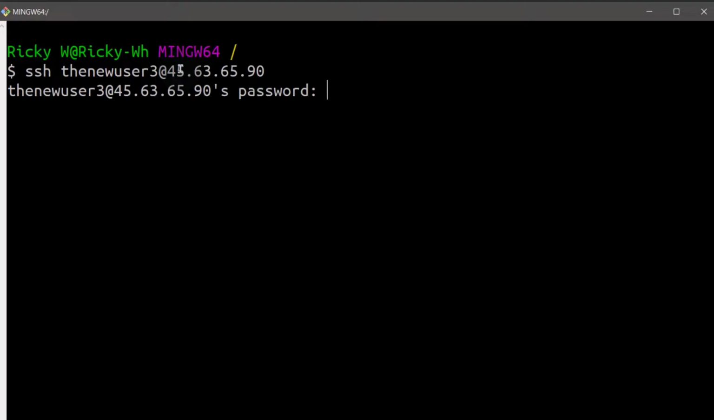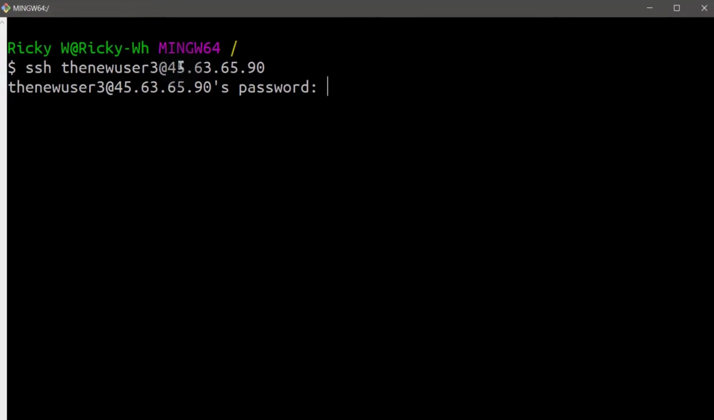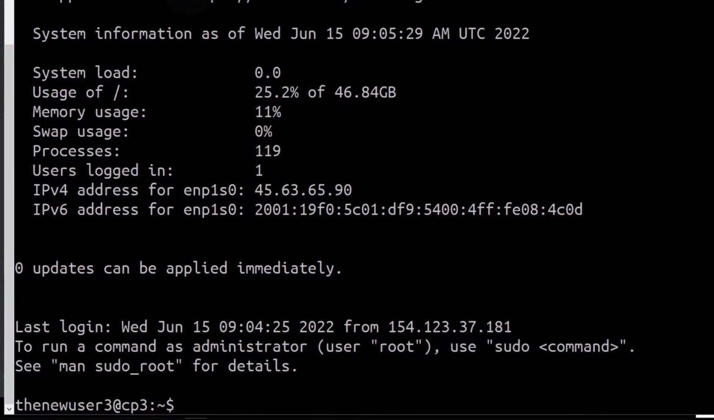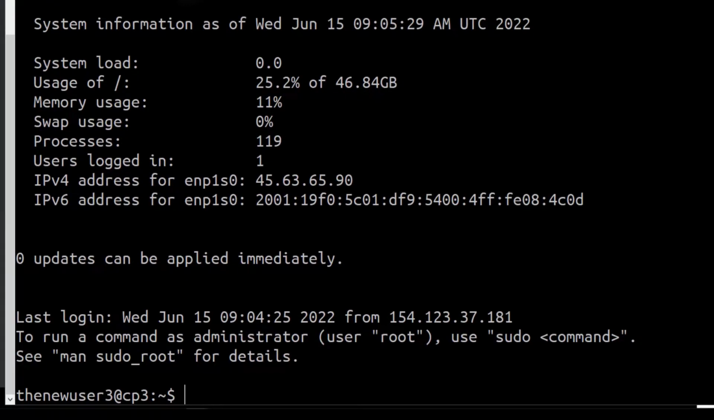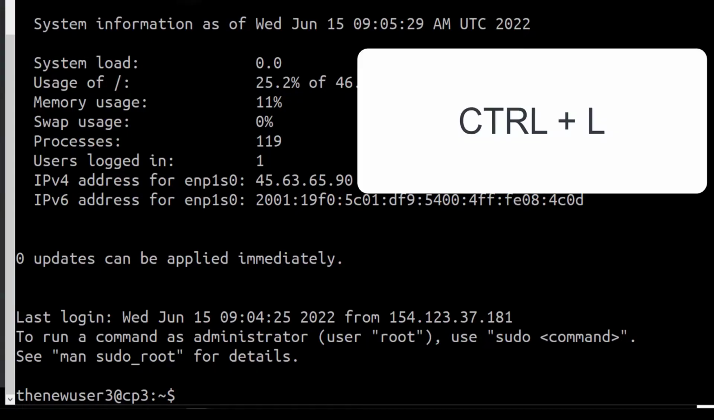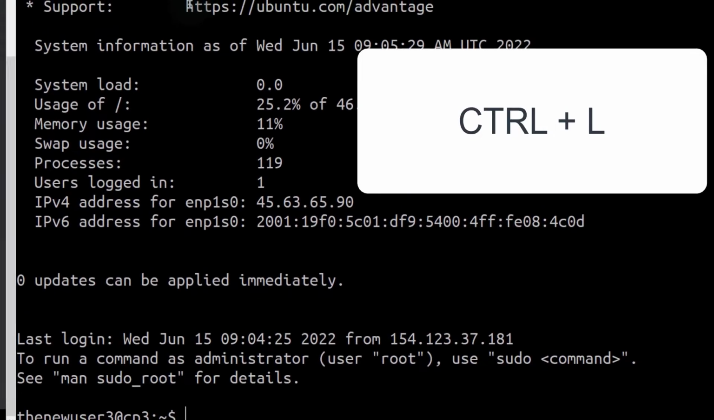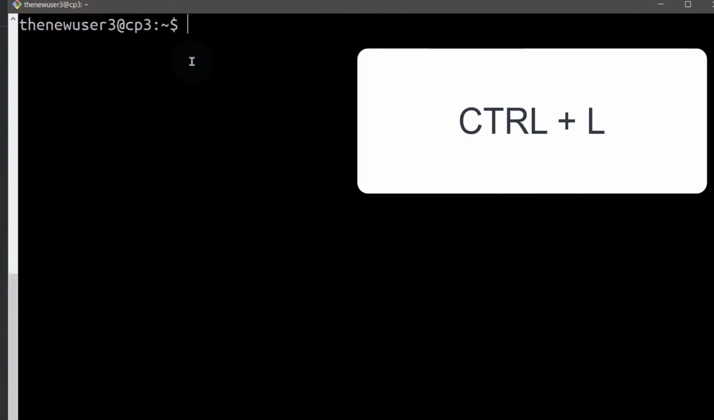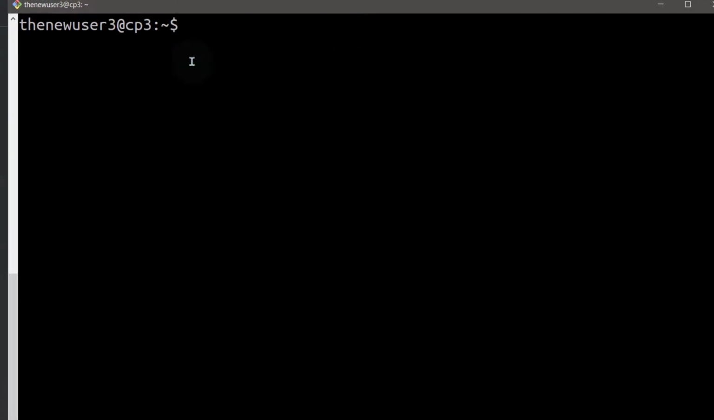And now we need to enter the password that we set for the new user. There we go. We are logged in as the new user. We can try to run sudo to see if we've been successfully added onto the sudo group. So I'm going to do Control L to clear the screen. So I can do something like sudo top.